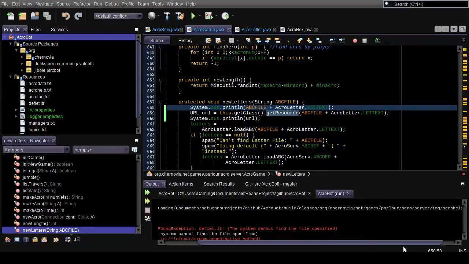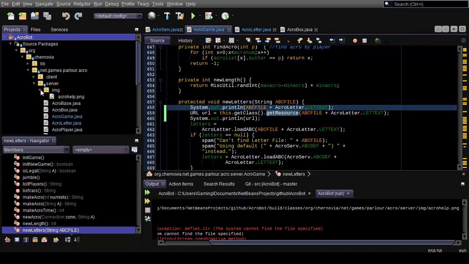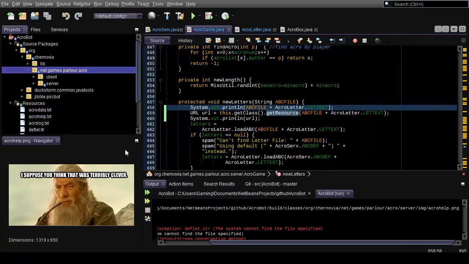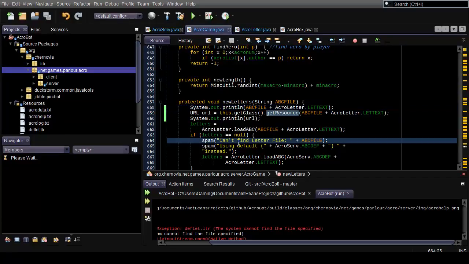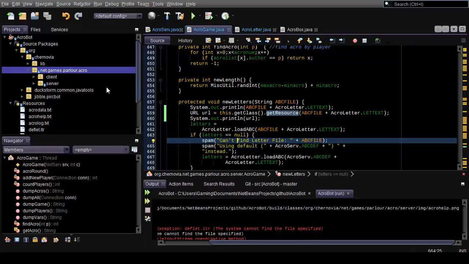Okay, is there anything else I need to consider about this image? Acrohelp.png. Wait, where am I looking for that? Org, Chernobyl, Acro server image. There's our image. Now, I mean, that's special. But so why does that work? And I have multiple source paths.